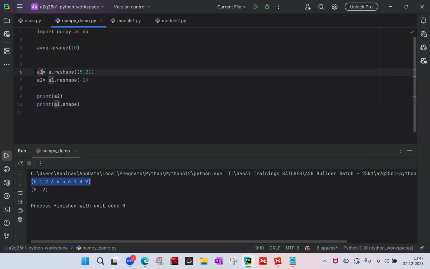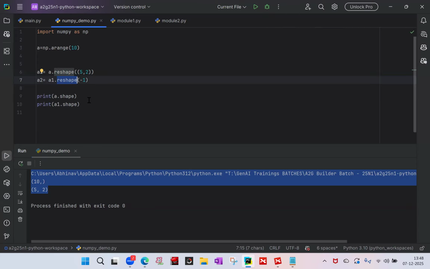But the original array a1, or this array a, remains intact. It will work on that array and create a new array. So even if I do a1.shape, it will be as per the original one, right? See. So the reshape method basically reshapes the array and creates a new array. The original remains as it is.